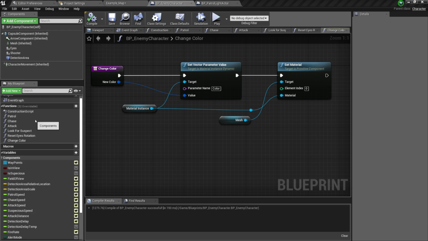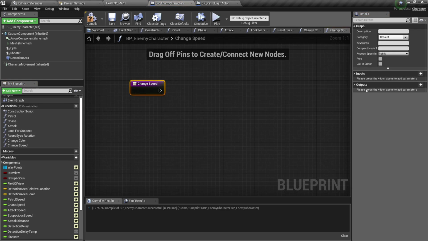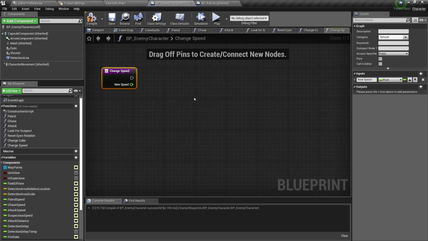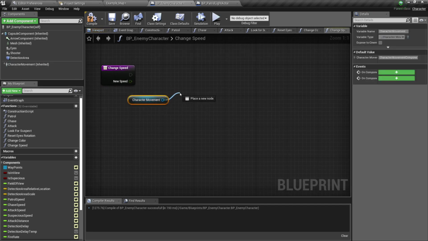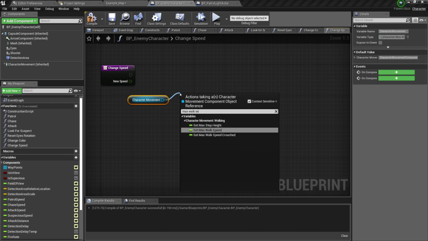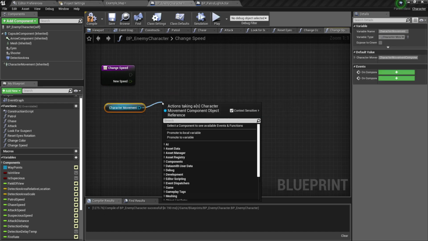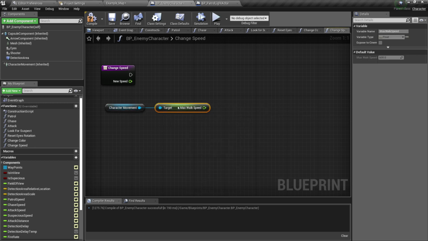Let's go over here in our functions and create a new one, which is going to be change speed, which is going to take an input type of float, and I'm going to call it new speed. So new speed, come on, there you go, and float, voila. And for the speed, we're going to get the character movement, and I'm going to get the max walk speed. I'm going to get it, not set it, if it allows me. So get max walk speed, there you go.